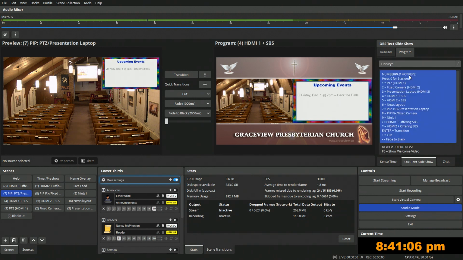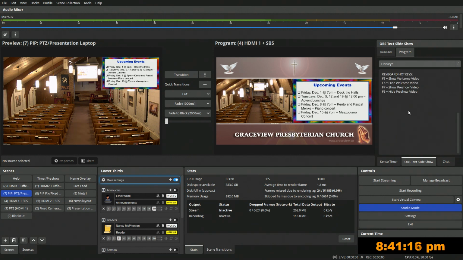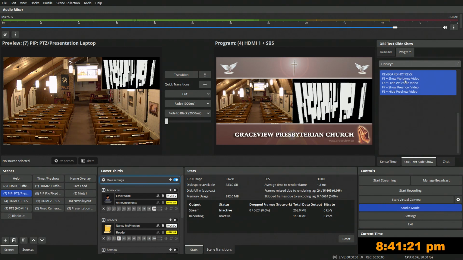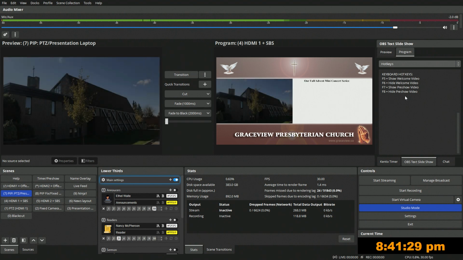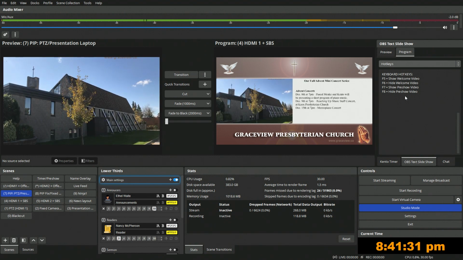Then I'll click hotkeys, and now these are all of your hotkeys here. So now for me, it was the pre-show video. So number pad hotkeys, no, that's not related. Keyboard hotkeys, yes. Show welcome video, no. Show pre-show video, yes, that's F7. Now I know that F7 is the pre-show video. Now I can just click that and it'll show it. Now F8 is to hide.